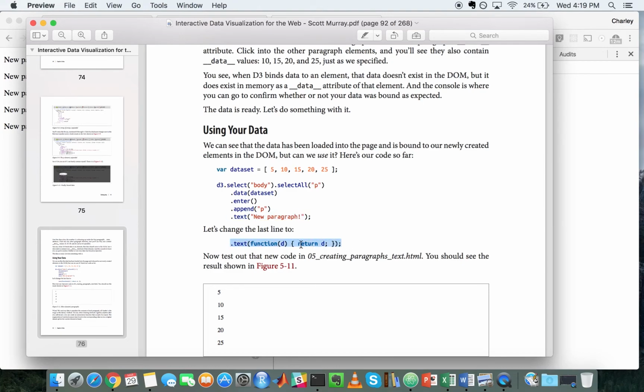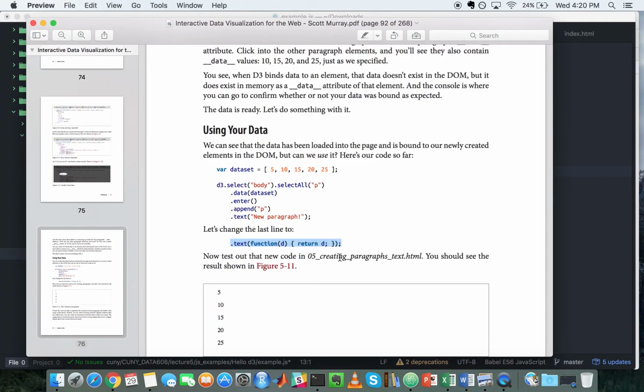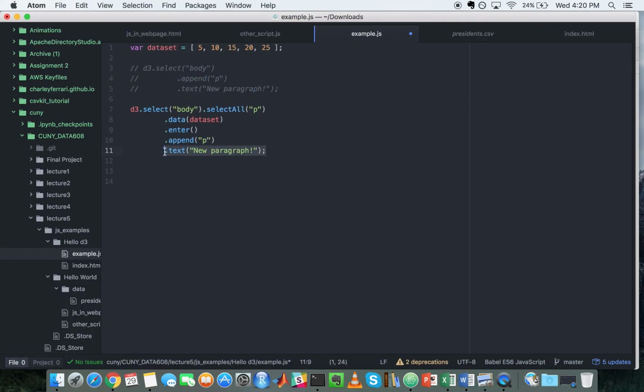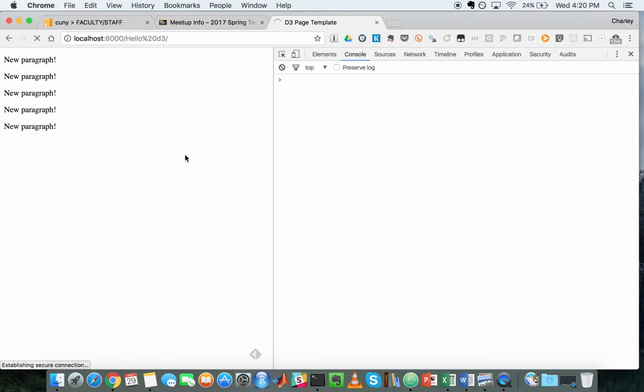And remember with CSV, we were using anonymous functions. Here we're doing that same thing. So we're essentially using this as an anonymous function, that function of D, or function return D. So let me just copy this, and let's copy that. And now that we have this, if I refresh the page, now we're getting somewhere. Now we see that the data is showing up.